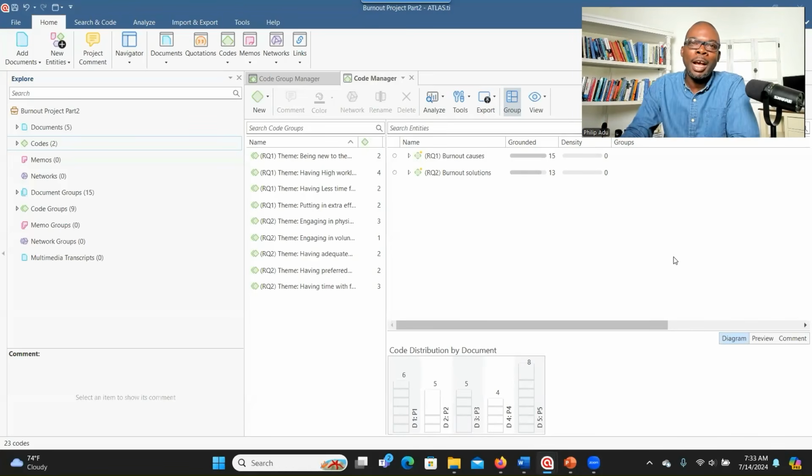I'm going to show you how to analyze your data using ATLAS.ti. In my previous video, I showed you how to import your data, develop demographic variables, and also create containers for your research questions. After you have created containers for your research questions, the next process is to code your data.